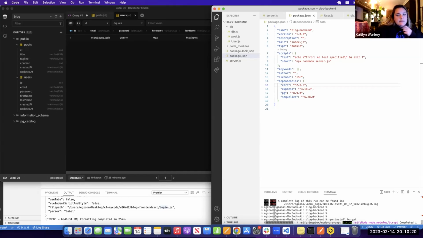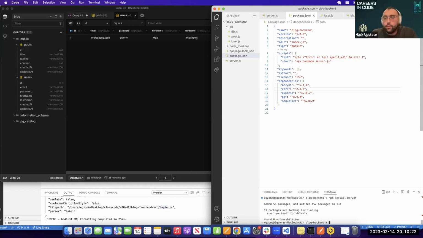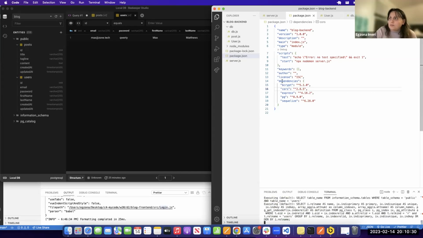Should we go with the outlines now? Cool, thank you. Okay, and then npm start, and you should be good to go. Okay, perfect. Thank you. Yep, no problem. Anyone else need help with bcrypt? Okay.